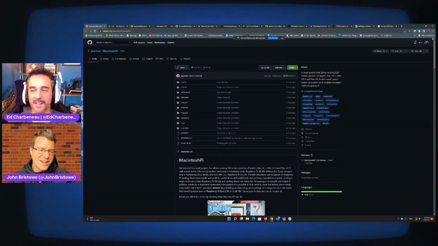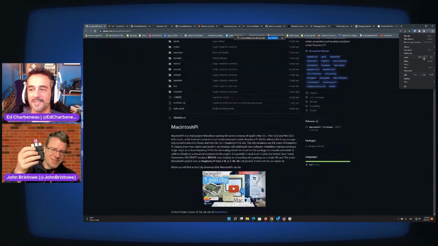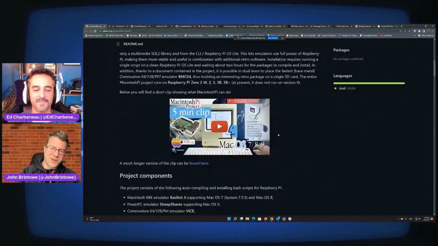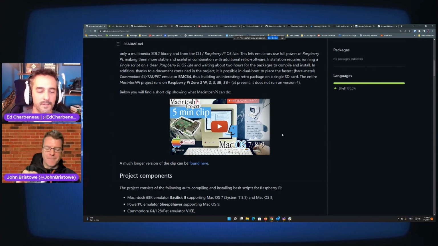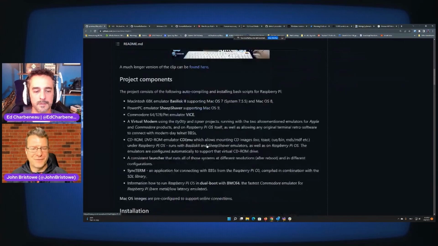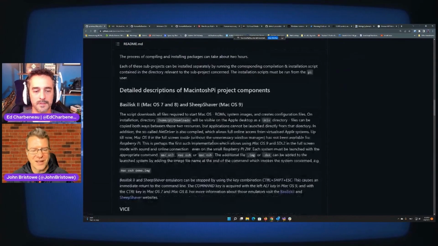MacintoshPi. Is this like a Raspberry Pi running old school Mac? Yes, that's exactly what it is. It's basically a project to try and get macOS 7, 8, 9 running on a Raspberry Pi device like this one. This is a Raspberry Pi 4. Getting it up and running, a full-fledged operating system, etc. So this would be the repo to check out to do that.